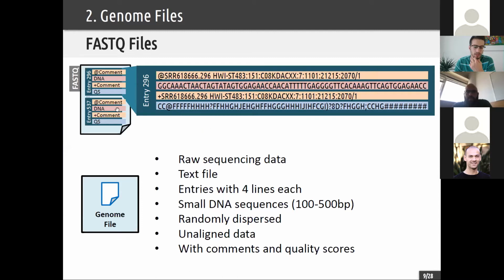So imagine a huge text file with 300 gigabytes, composed of entries. For instance, 1 billion entries. Each entry is composed of 4 lines. So we have 2 comment lines, and we have the DNA that was sequenced by the machine, and then the 4th line is the quality score. These quality scores are scores to attest how sure the machine is in sequencing that DNA.